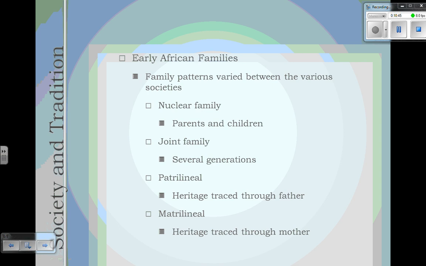Sometimes you have extended family in there too, aunts, uncles, cousins, things like that. You have patrilineal family structures, which means the husband's at the head or the male's at the head, and matrilineal family structures where the woman holds the most important role in the family. And really, you look at these two as, where do you get meaning in your history, in your heritage, and who do you trace it through? So you trace your heritage in the patrilineal society through the father. You trace your heritage in the matrilineal society through the mother.